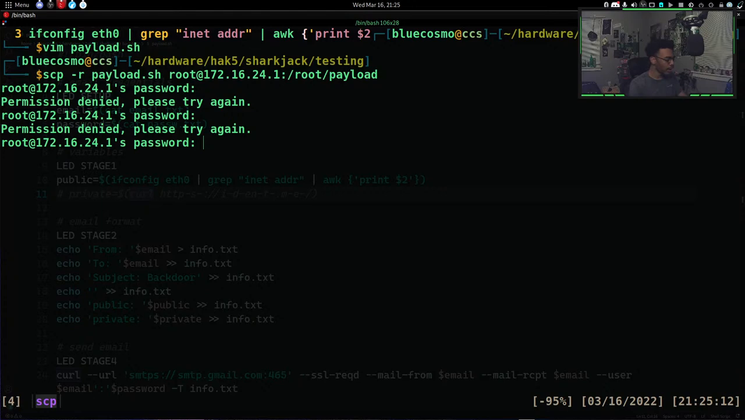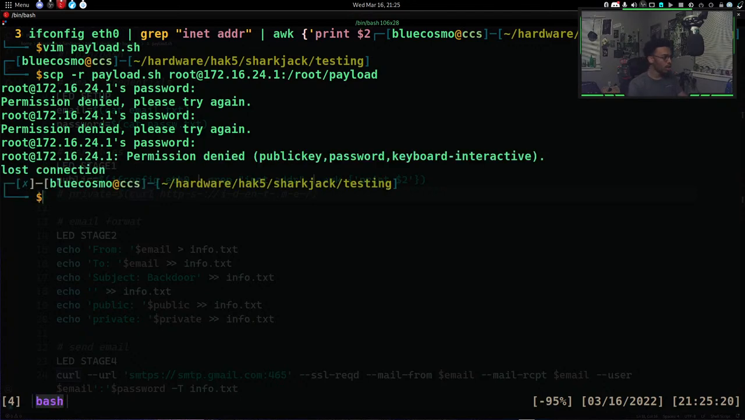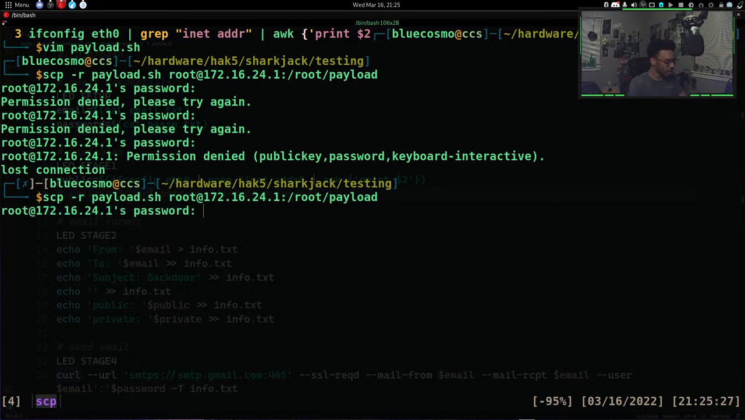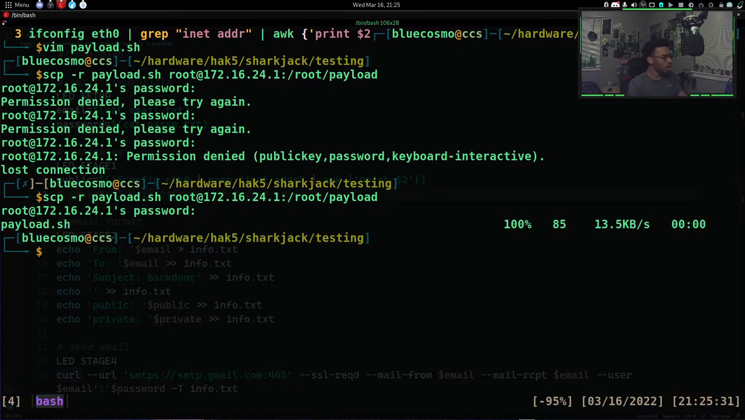Bro, what? Why can I not type my password in? Permission denied. Let's try this again, y'all. Alright, finally. Holy mackerel. Golly. Alright, so that took forever.